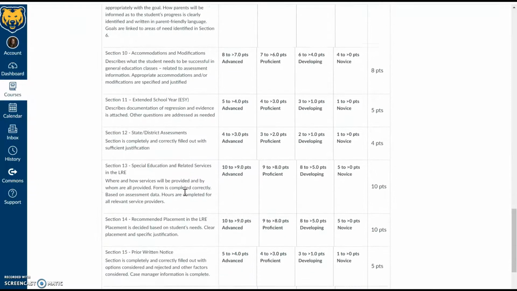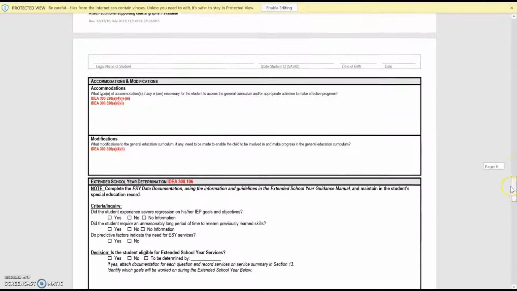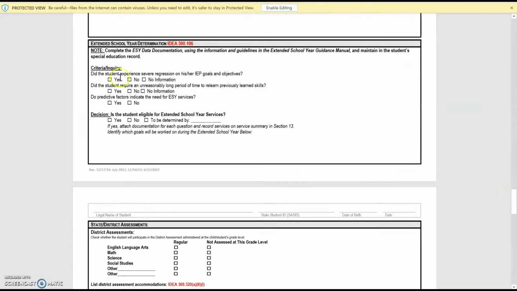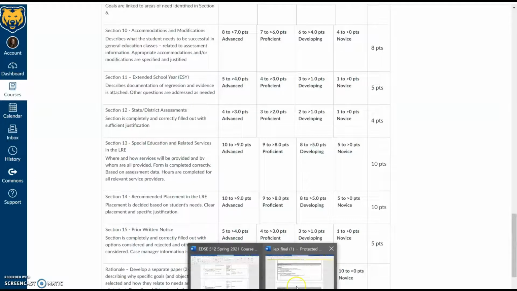Then we'll be moving down to accommodations and modifications. You'll be talking about what the student needs to be successful. We've gone over a lot about that, so I'll just let you fill those in based upon the information about the student's needs that you've acquired in those PDF documents. Extended school year, this is where you'll be documenting whether this is appropriate for the child or not. So you'll just go based on the information you've been given, address each of these, and then you'll make a decision for eligibility for extended school year. Again, use your creative license, go based off of what's been provided to you, and fill that section out accordingly.